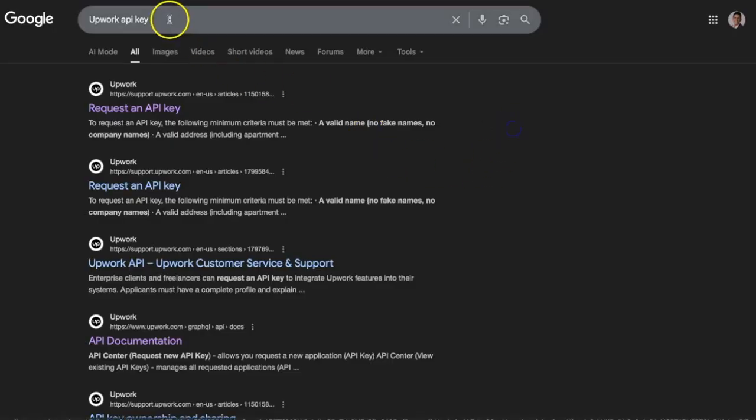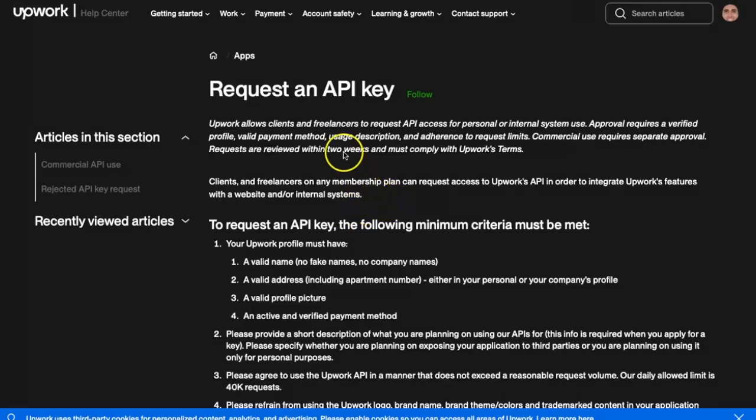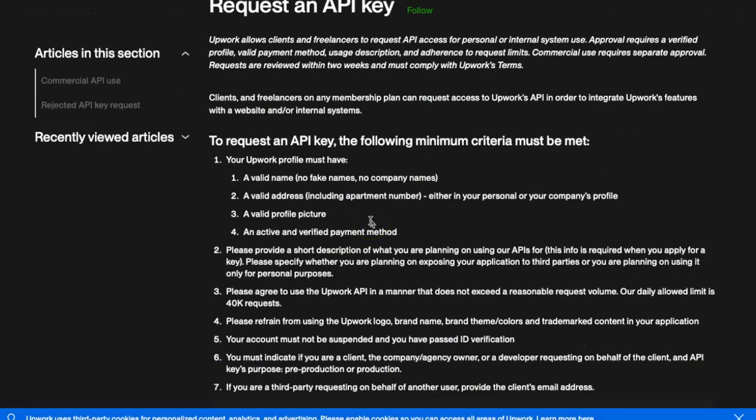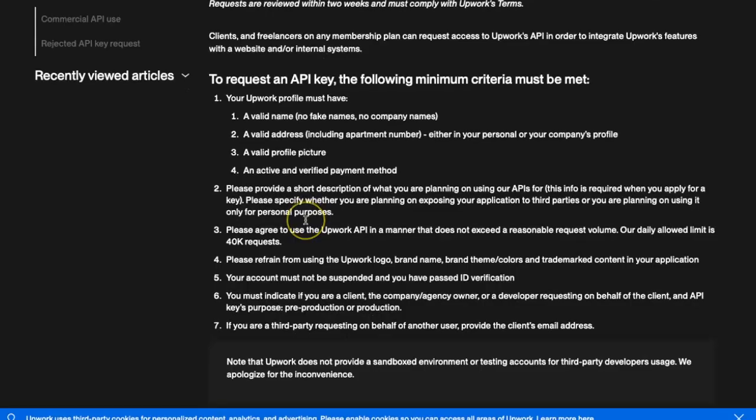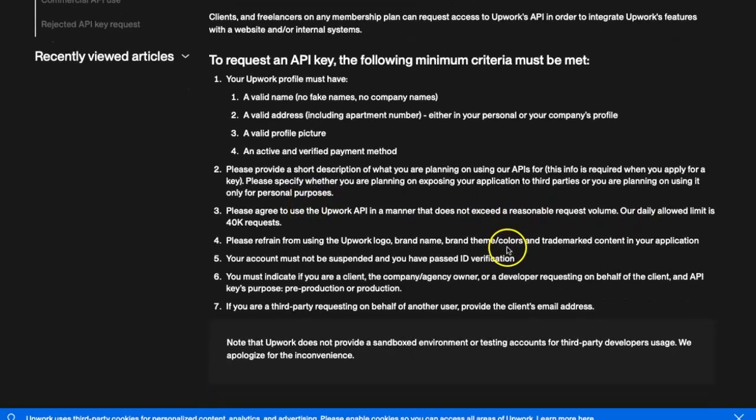I found that the quickest way to locate the page where you can request the API is to look in Google. But there are some requirements that you have to comply with in order to request the API key. One of them is that you have to have a valid name, a valid picture, a payment method, and probably you have to have some earnings.